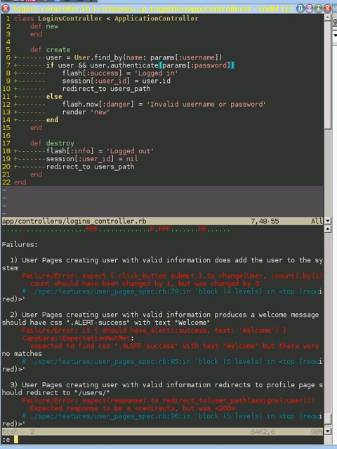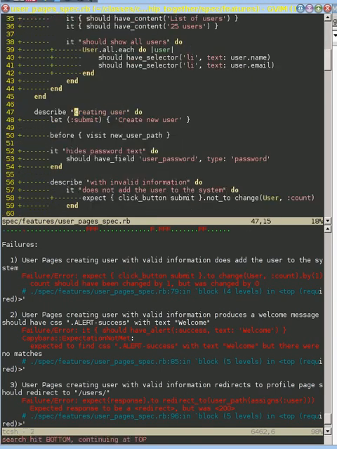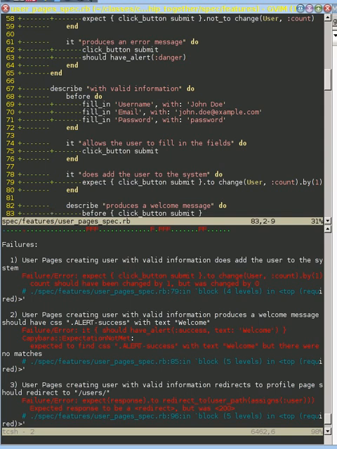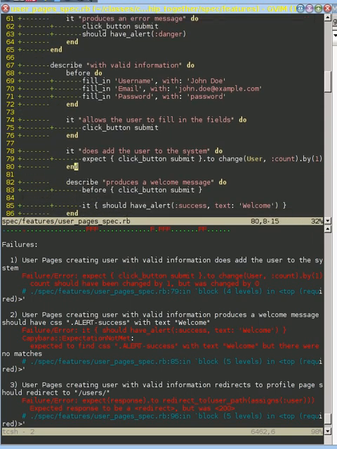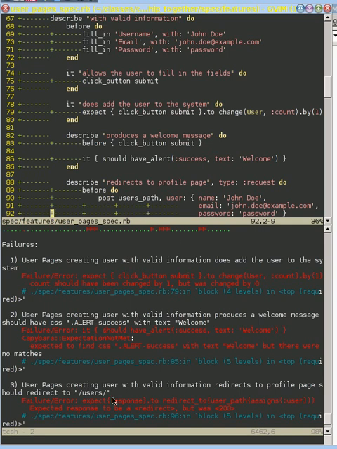So let's go to our spec features, and this is our user. And let's go to creating user. So that is right in here somewhere. So we can see that this doesn't work, that it doesn't produce the right welcome message, and if we go to the next one, it doesn't redirect us to the profile page. Okay, so something's going on here.